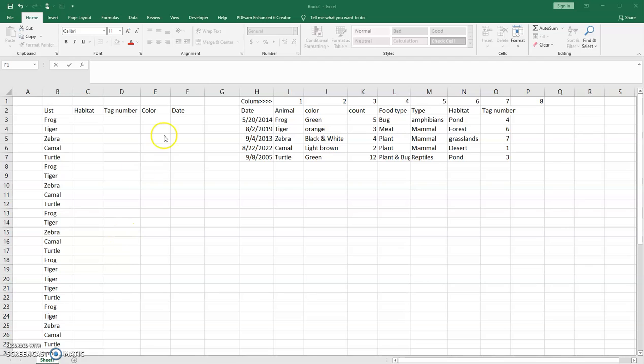So in this case today we have animals. We have this set of data here with a list of animals that needs to be matched up with the habitat, the tag number, the color, and the date. Okay, so we're going to start typing that in, and we're going to apply this data to this set of data. So let's get started.